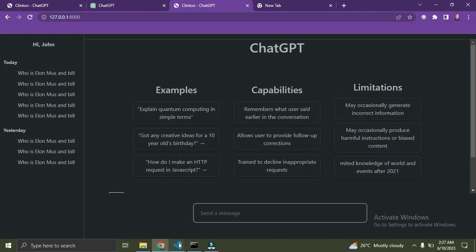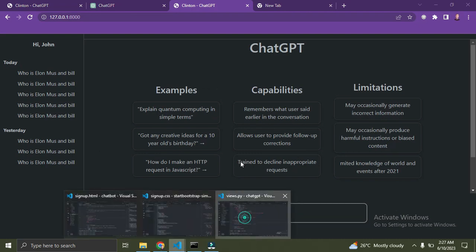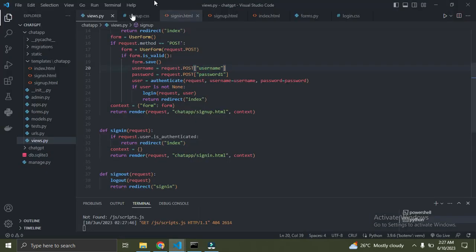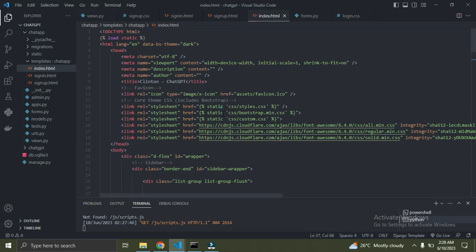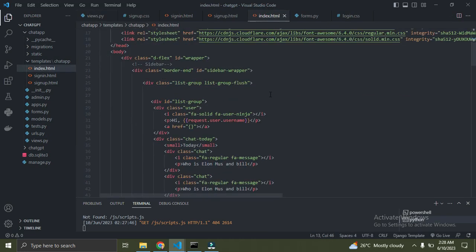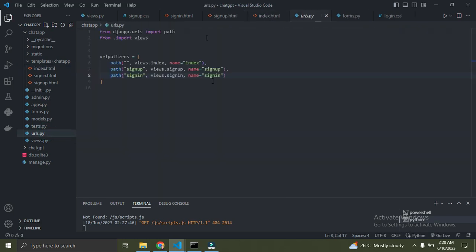Everything is fine now. So I want to add my logout function. Where is it? My index page. So I'm going to add a logout here. I'm going to create a URL mapping for my sign out function.